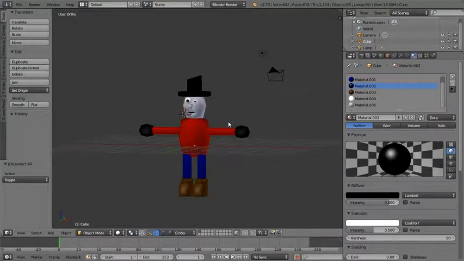So I got done making him, and next part I will make bones for him so he can move and dance and everything. So anyway, yeah, that's about all there is to say.